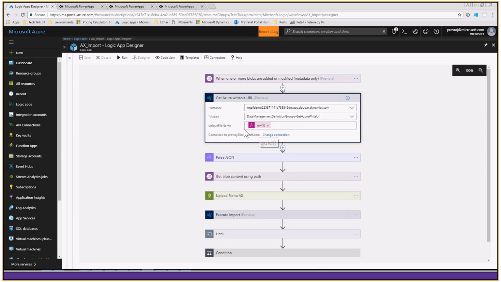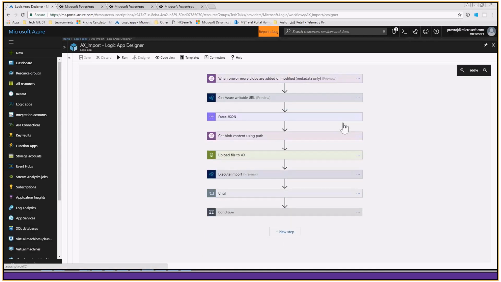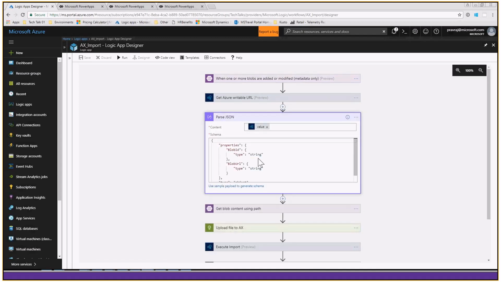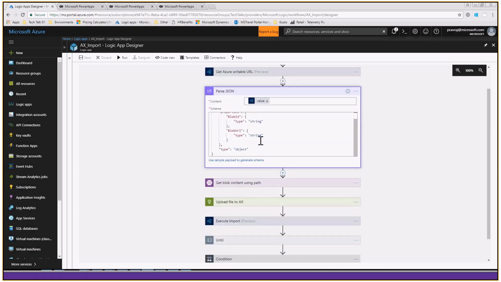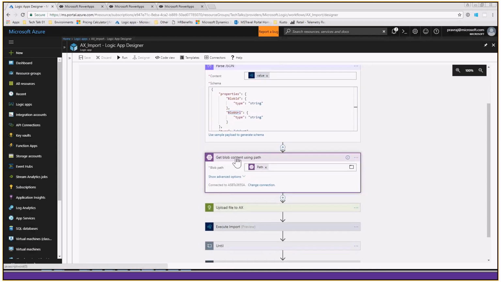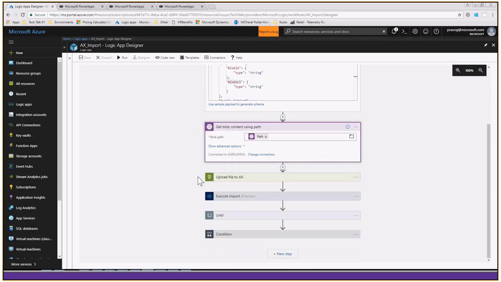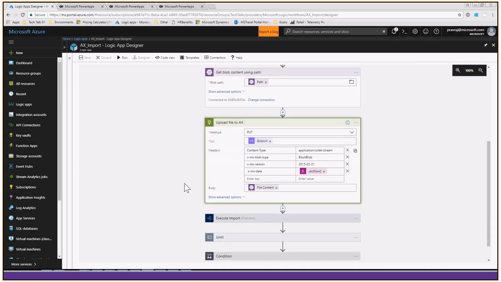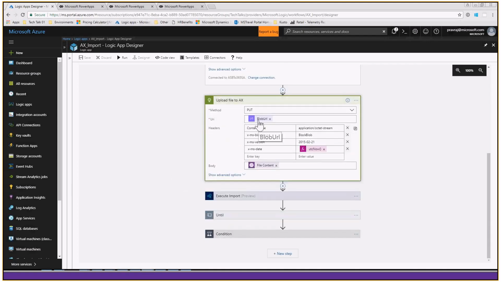I'm providing it a unique file name by using a GUID operator here. Once I have that, I'm passing the output into a particular known schema. This provides a blob ID and a blob URL. The next step is to read the content of the file from the blob storage, and I upload that file to the blob URL that I got in my previous call to AX. I also upload the file content to that location.